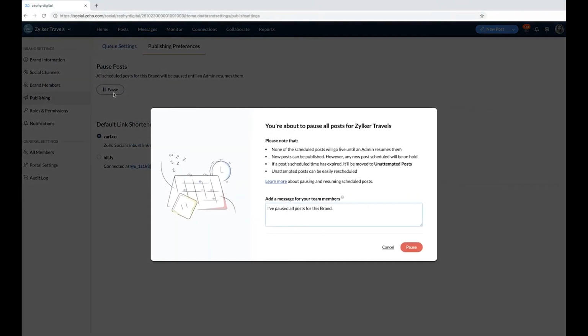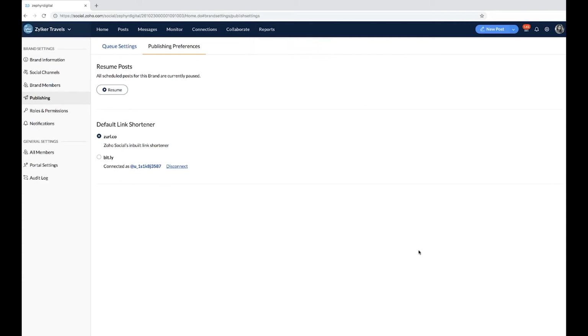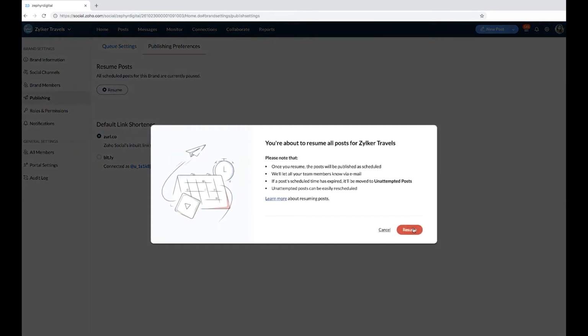Click on the pause posts. The pop-up that appears will prompt you to leave a message for your team members. You can choose to go with the default message or write one on your own, and this will be published as a discussion which can be tracked from the Collaborate tab. Now I'm going to go ahead and click on the pause button. This button will effectively hold all scheduled posts from going live. To resume your post, click on the resume button, the same way you paused your post.